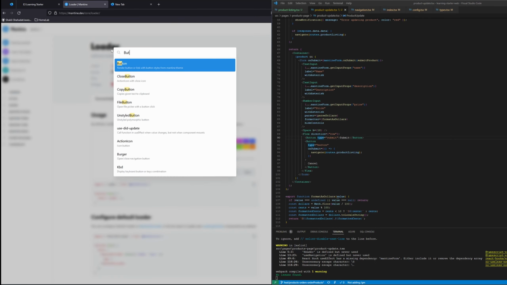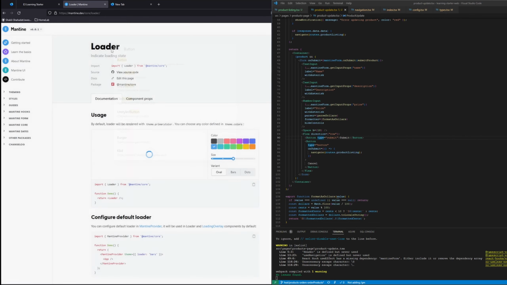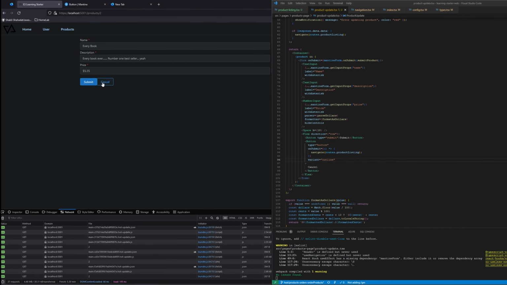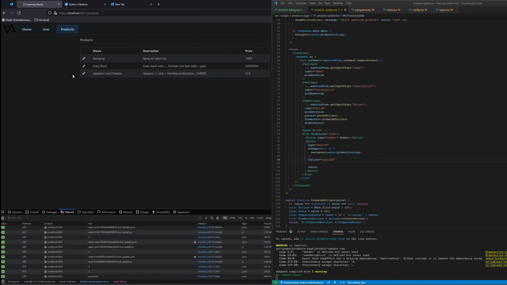So let's look at button. Cool. We can give it, let's do the variant of outline. That one could be cool for us under cancel button. Perfect. So submit is looks like it's the first thing you want to do. Cancel is like a secondary action. And again, this is going to be expensive. It's every book ever. Save that.